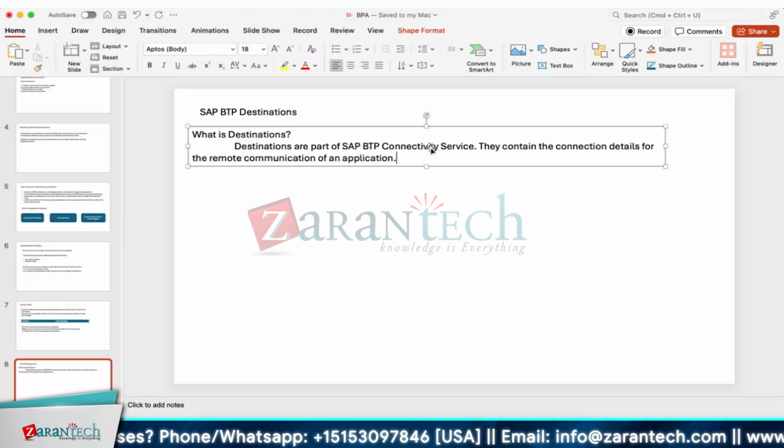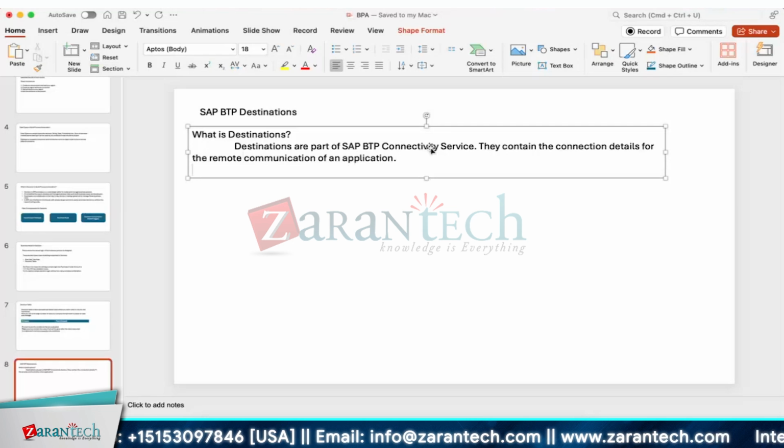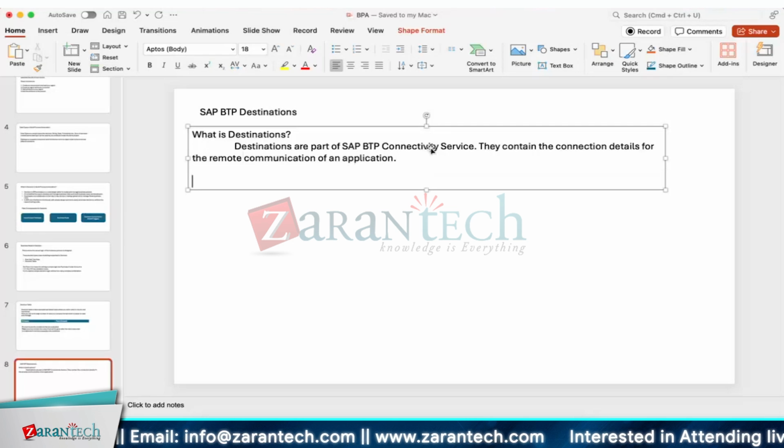What are all the parameters, what are all the connectivity types that we are using in the destination, that we will see in a cockpit. And apart from this, we have something to discuss about the destination, how the destinations can be created, and what are all the authentications that we are going to use in the destinations. There are some new authentications.